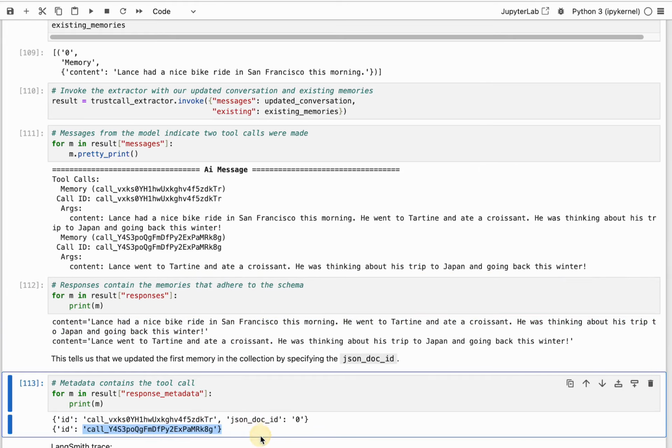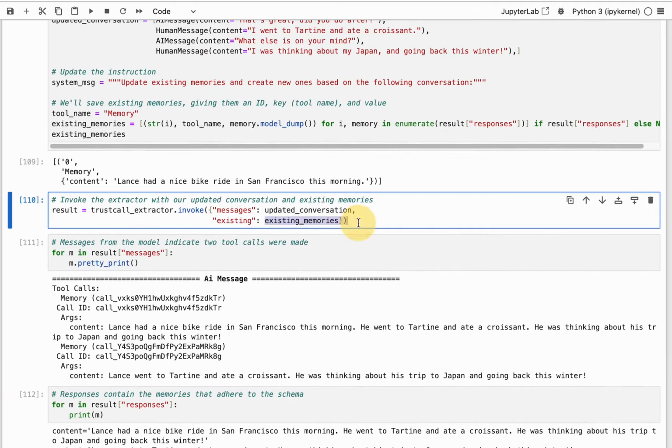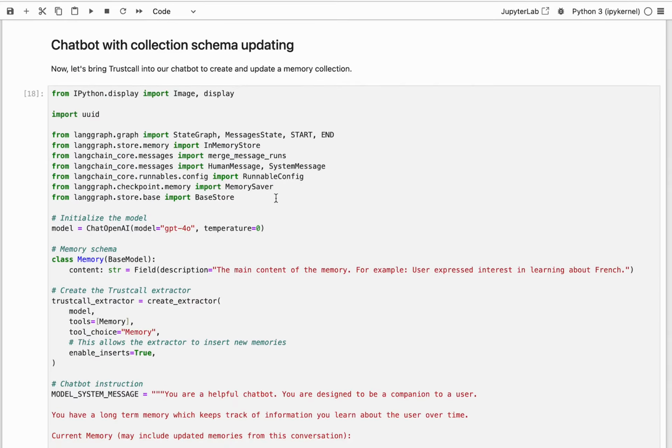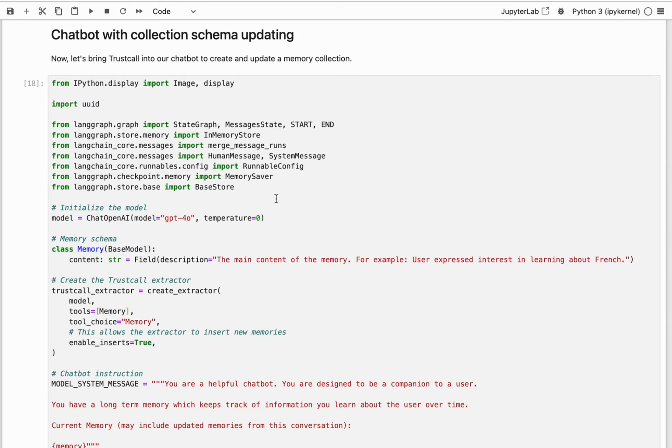Basically, you're running the extractor, providing a list of existing documents to it, and the tool calls will update any existing documents and insert new ones. That's really it. It's very simple. So this is really nice for working with collection schemas because it allows us to pass an existing collection and use tool calling to update elements in the list and add new elements to the list, all done for us. So again, I'm just going to add this to my chatbot now.